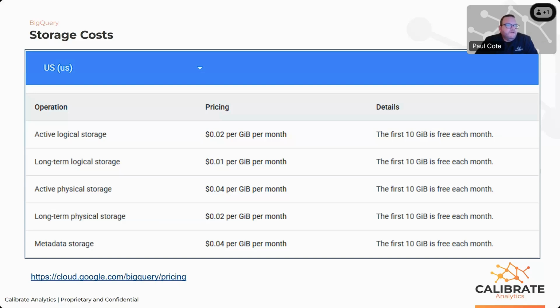This is a screenshot directly from the pricing page. I've got the URL to that at the bottom, but you can see for active storage, this is anything that is being stored and is not aged 90 days yet. It's roughly 2 cents per gigabyte per month. Now you do get 10 free gigabytes each month, so there is a free tier. If you're maintaining storage below 10 gigabytes, then there's not going to be any cost at all.